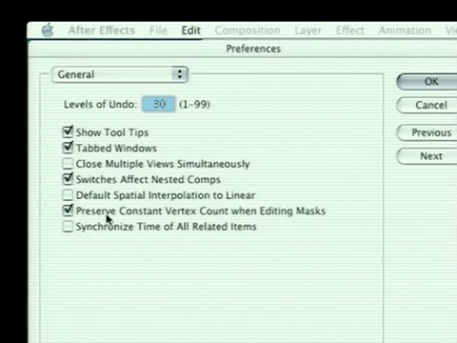The next option here, preserving constant vertex count, is to do with masking, and that's something I'm going to approach in very much more detail later on, so I'm going to leave that where it is, but just so you're aware of where in the preferences it appears. And the last option I want to cover in this window is the synchronize time of all related items.